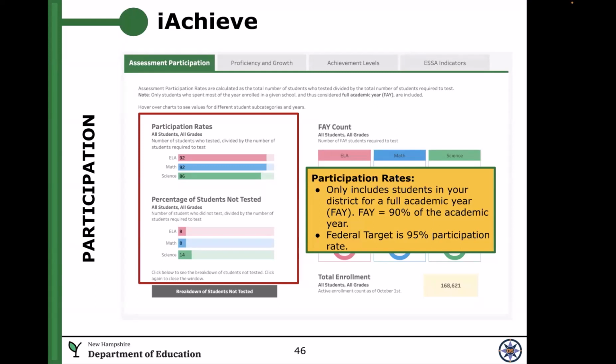If they move from school to school in your district, I believe that they still count for being there for the full year, even if they weren't necessarily in a particular school for that full year. But for the most part, it is that they're within your school or district for 90% of the year or more. So if they move in March and they take the assessment, their particular scores will not necessarily go in your particular school or district if they haven't been there for the full academic year.